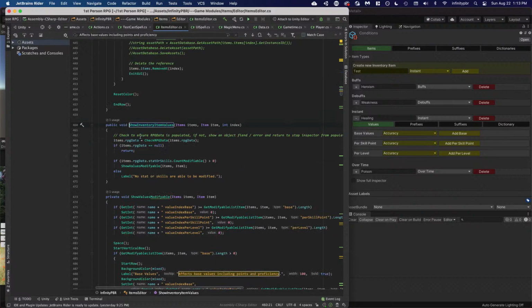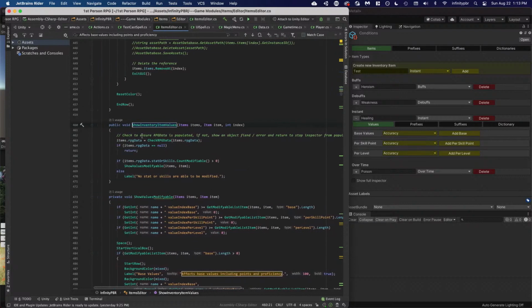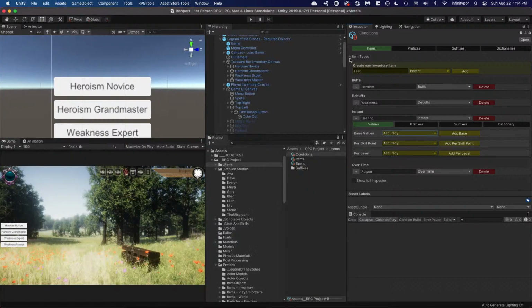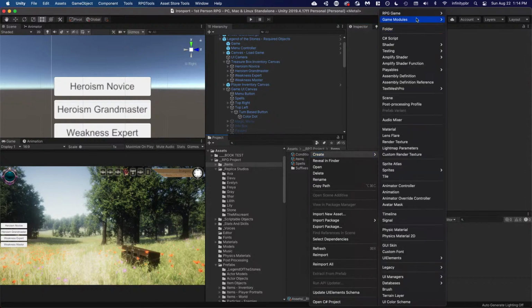And then if we are showing the values, then we go here. All right, check to ensure RPGA is populated. That's the link over to the stats and skills. And we have populated it at some point. Where do we populate it?